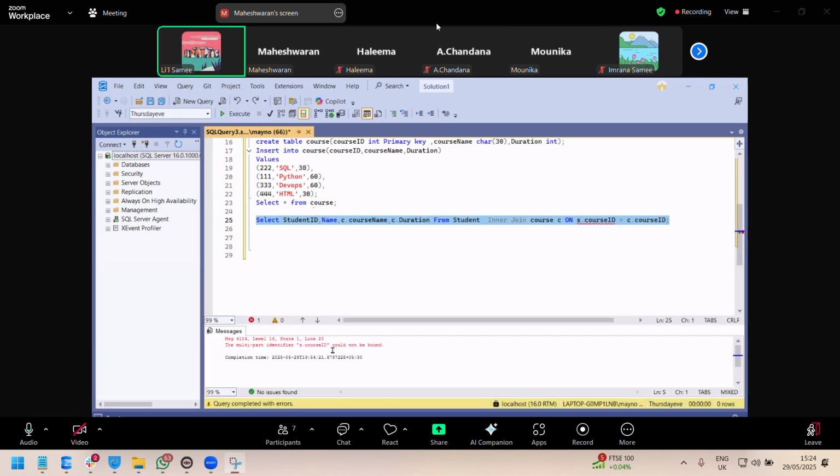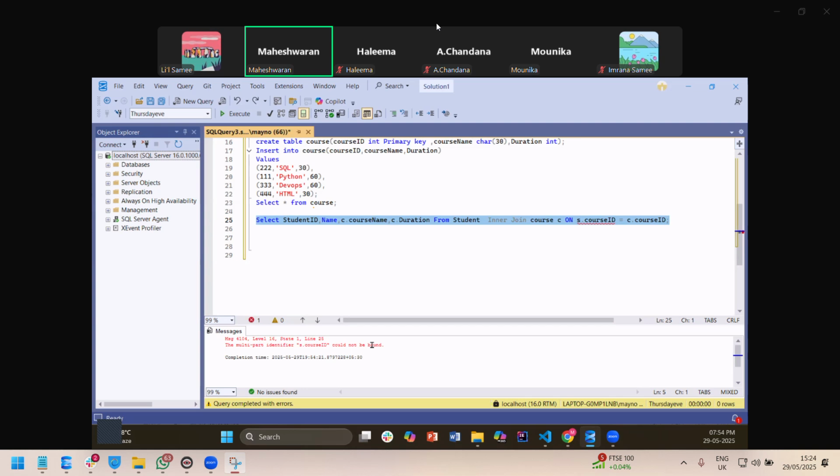The multi-part course ID could not be known. We didn't change anything for course ID, right? What is the same, S dot course ID? Course C also we used it. You have removed S for students, sir. Just add S. Okay.